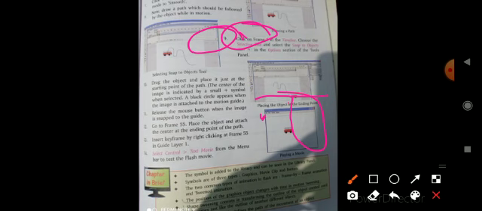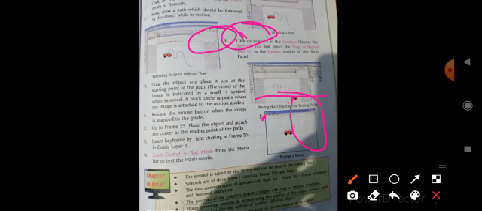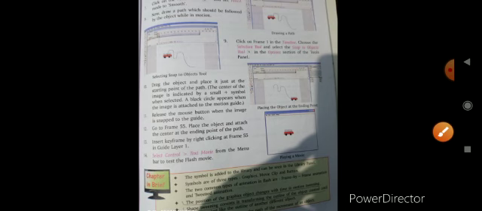Then right click on layer 1. You will get a pop-up menu; select the add motion guide option. Flash now inserts a motion guide layer on top of layer 1.